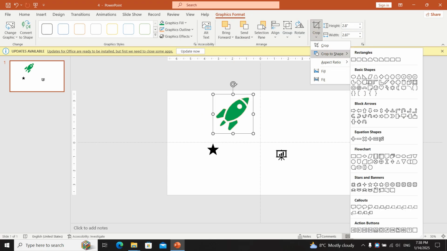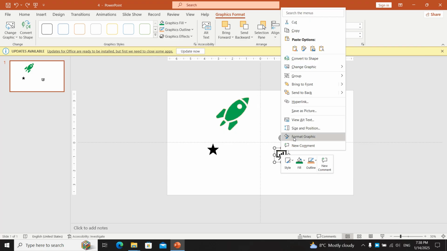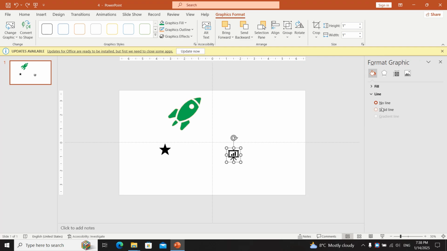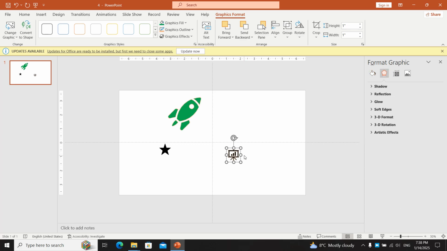You can crop it to shapes, for example this shape and another shape. But the most important thing about crop we are going to learn in another lesson, not now. Let's see what else we can do with this. We can format graphics, and here we can choose the solid line around it, and you can also add some amazing effects like shadows.